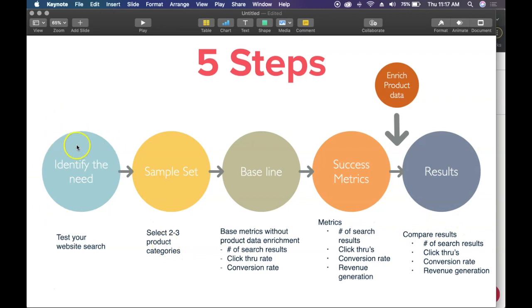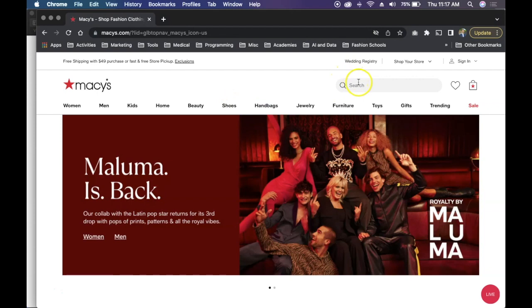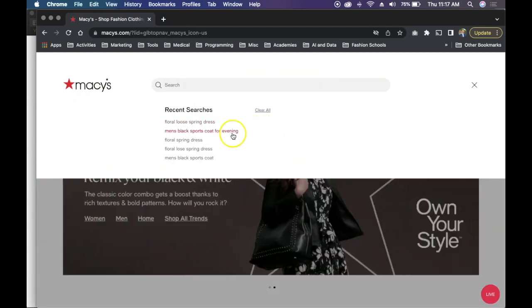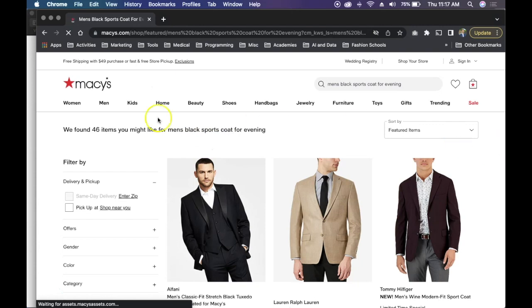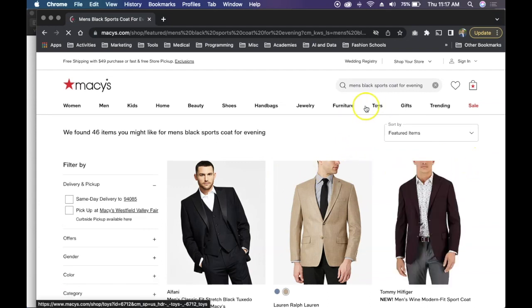So let's look at the first one, which is identify the need. Let's go to Macy's, for example. Macy's has a lot of stuff for men and women. On Macy's, I'm searching for a men's black sports coat for the evening. These are my previous saved searches that I was just searching for a few minutes ago. That gives me 46 search results. As you can see, even the first 3 search results that came up are not relevant to what I'm looking for. I searched for a men's black sports coat.